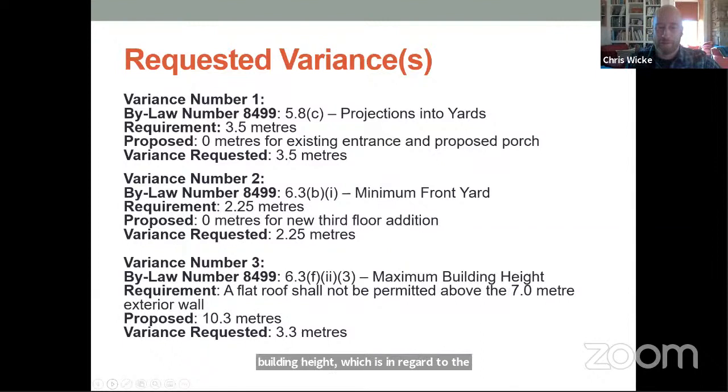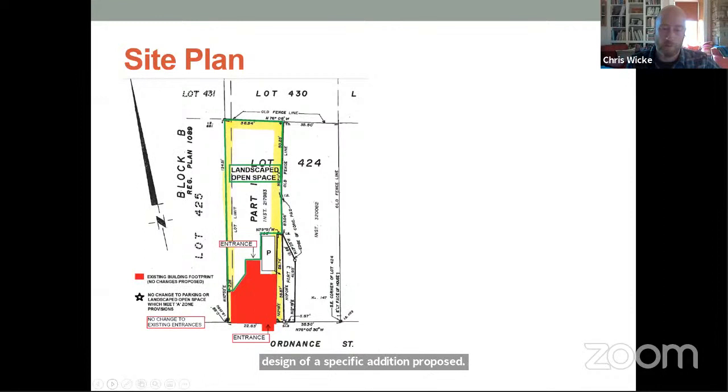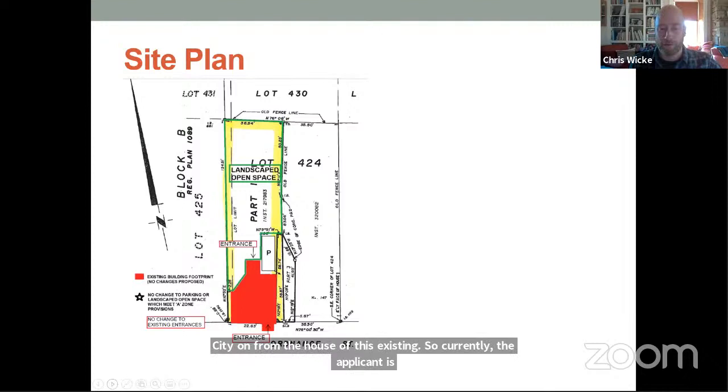So this is, you can see in red, the footprint of the house in question. I'd like to just note for you that there is an encroachment which is permitted currently by the city at the front of the house that's existing. And so currently the applicant is not proposing any change to the footprint of the home for either the covered porch proposed feature or the third floor addition.